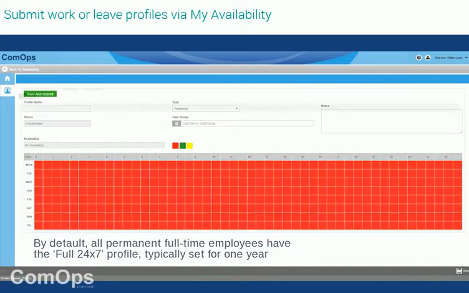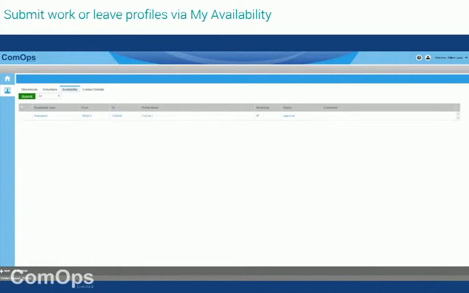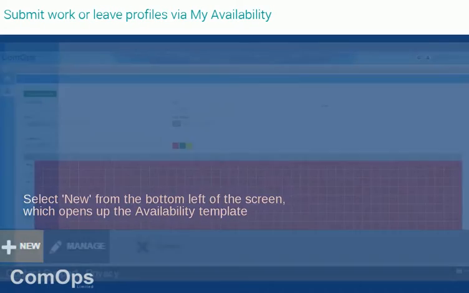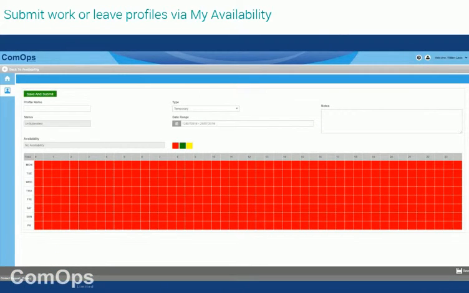Now, let's create a new availability profile. If you are unsure about the rules around when you may or may not apply for leave, first check with your manager. Select New from the bottom left of the screen, which opens up the availability template. Fill in the following fields.